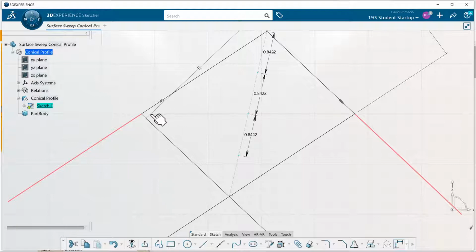Any curve connecting the two salmon colored lines that passes through this point at 75% is known as a parallelogram. Any curve below that point would be an ellipse, and any curve above that point would be a hyperbola.